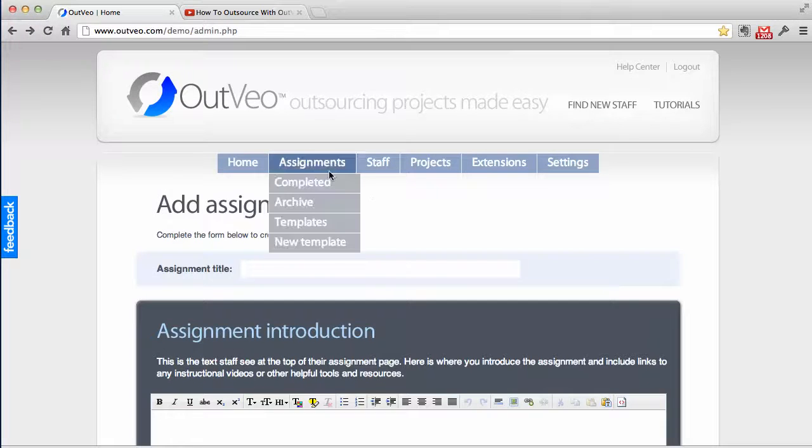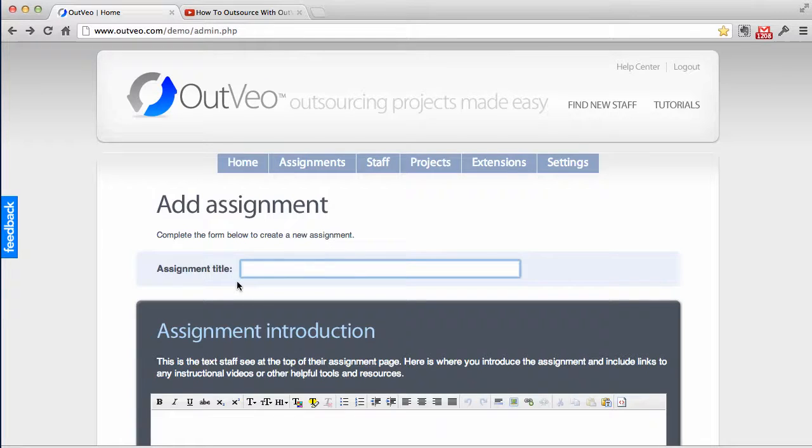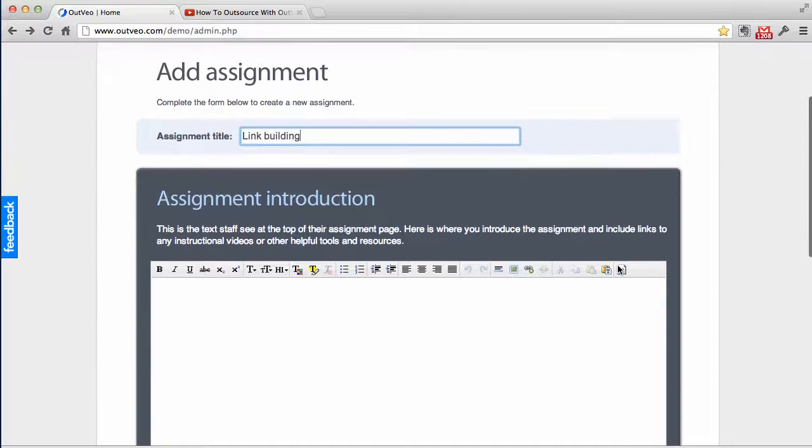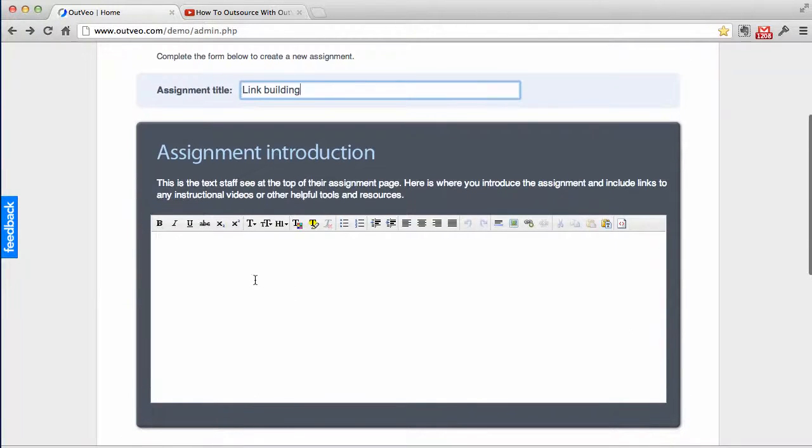Okay, right now we're on the assignments new template page, and from here we can create new assignment templates that we can then reuse or only use once. It really is entirely up to you. So what we can do here is type in the assignment title, so this is going to be link building, for example, and then right down here we've got an editing window.